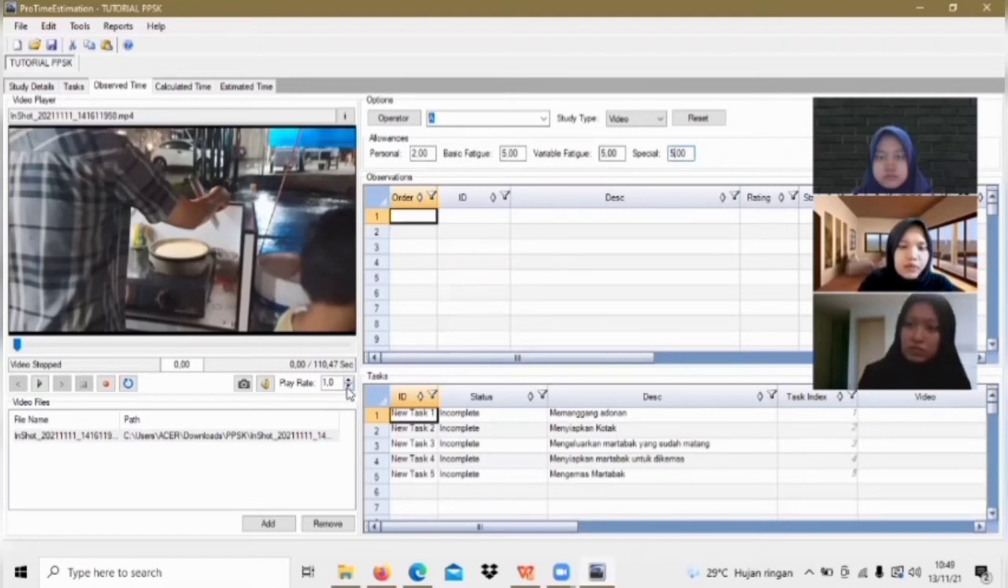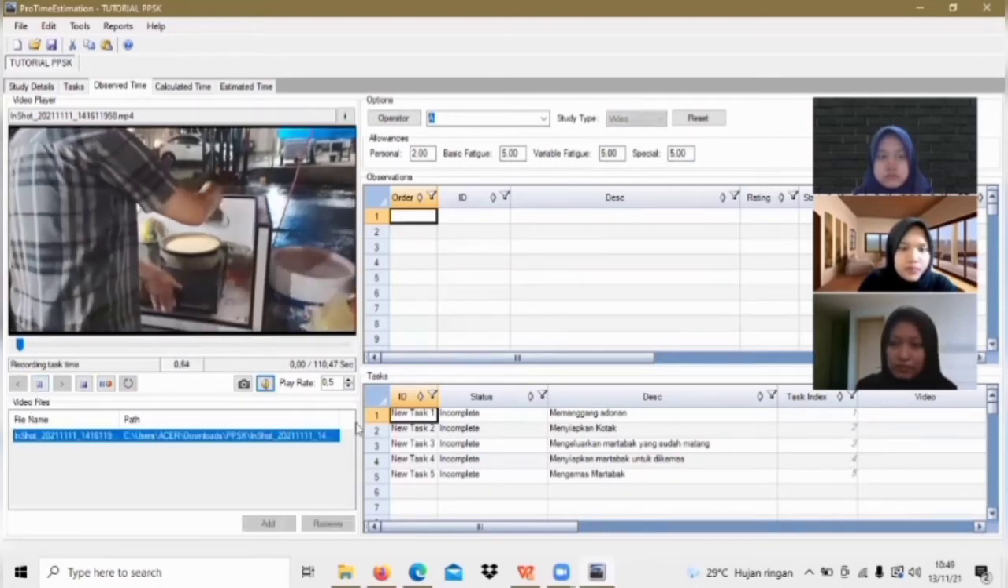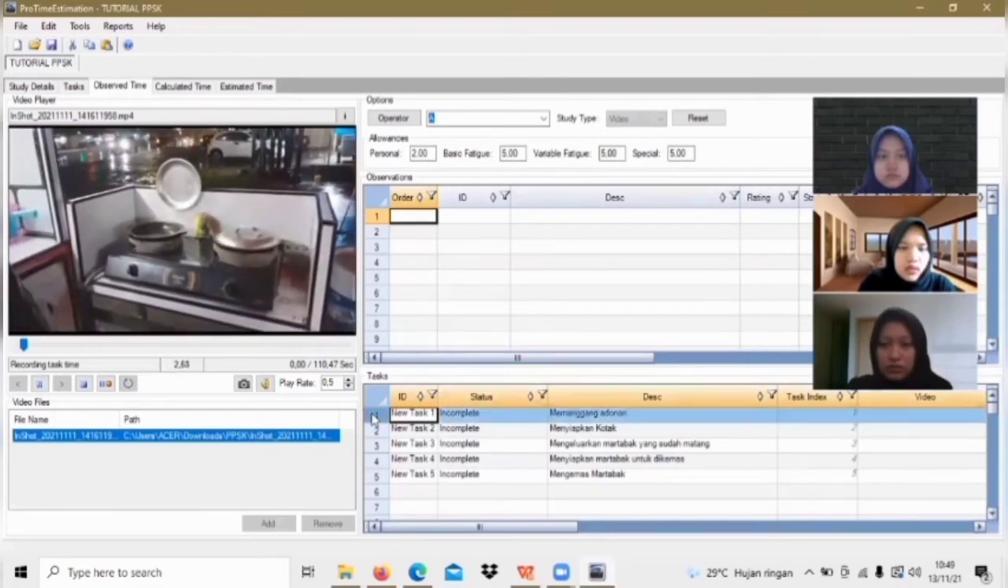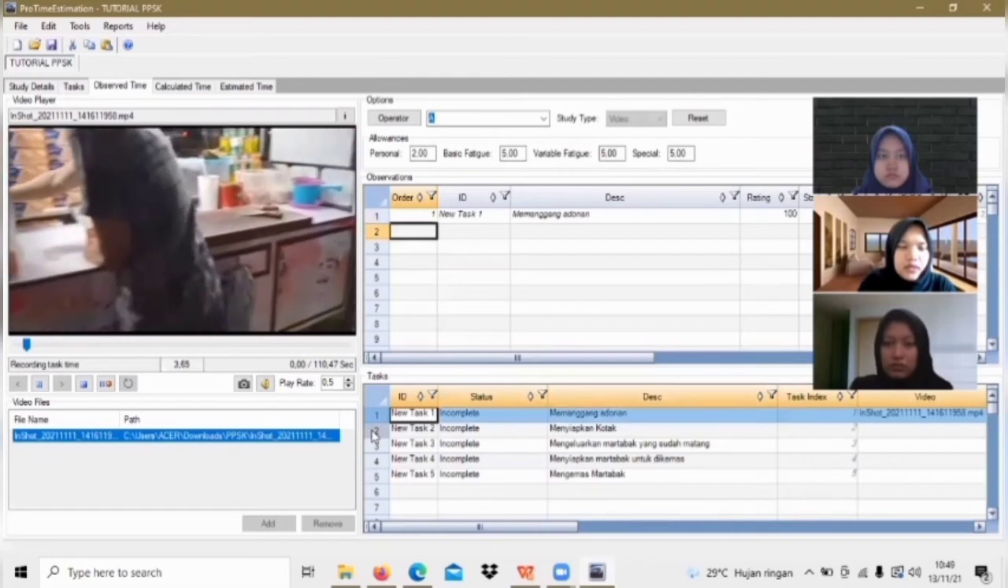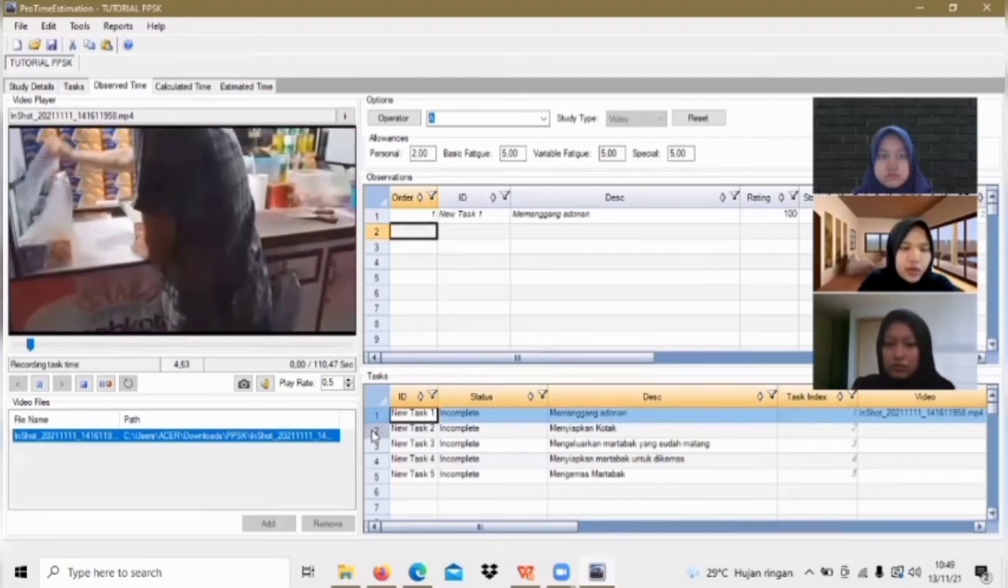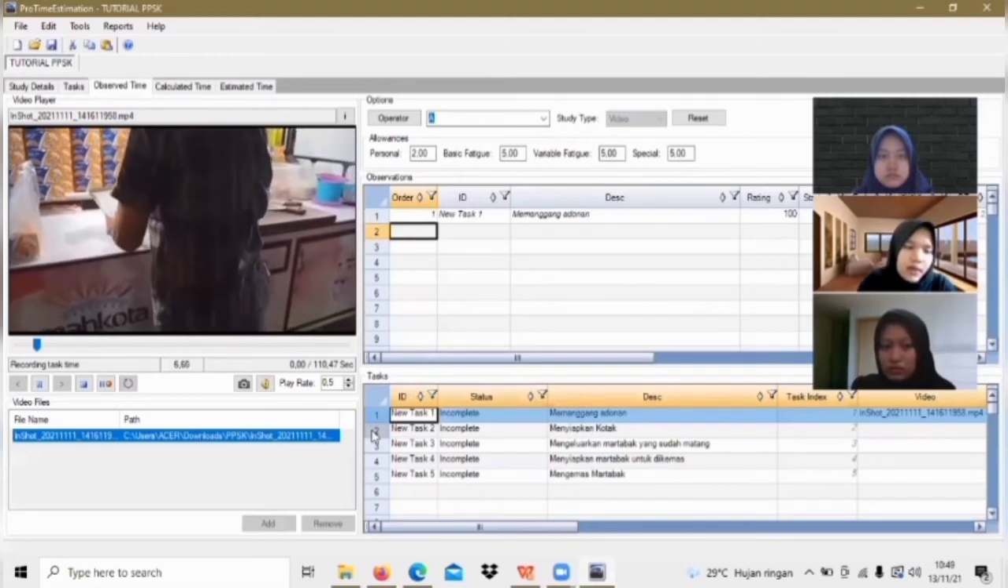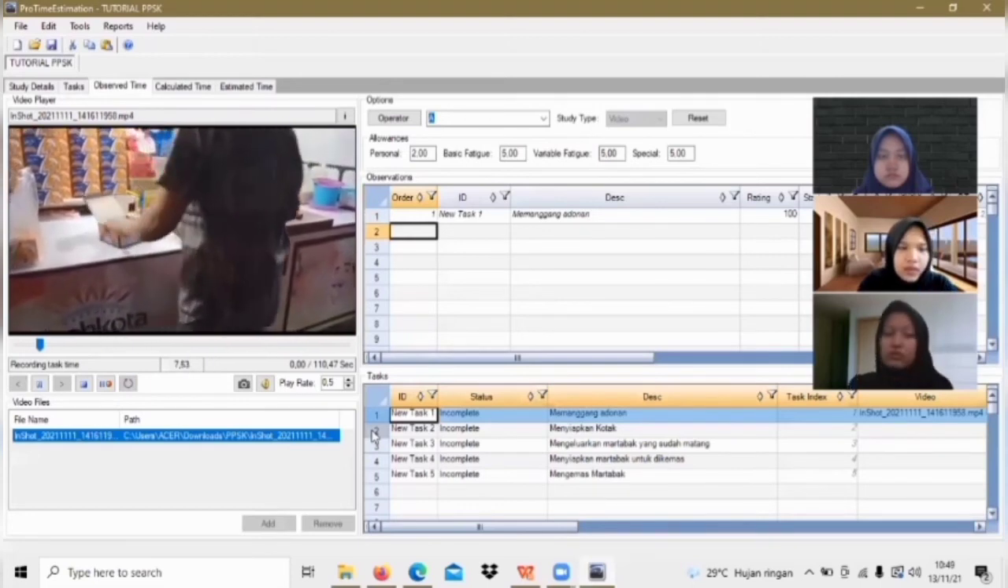Before that, we slow down the video so it's easy to see the elements of the activity that is being carried out. Then the timer records the time it took to complete each element. Okay, start the video. After the activity element ends, press twice for the software to record the time it takes to complete the element.